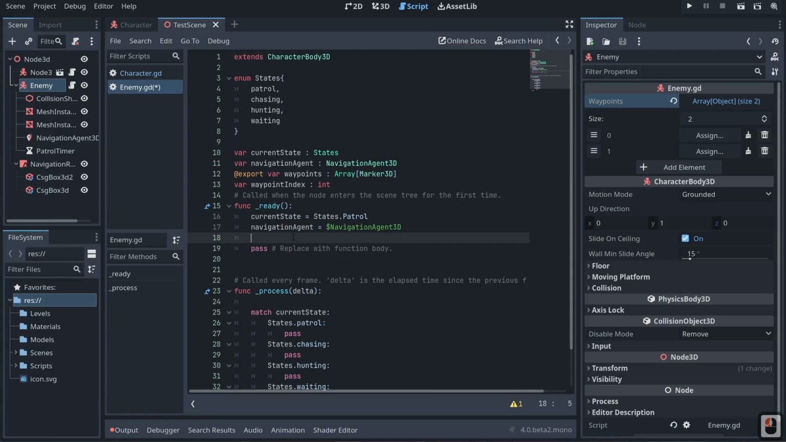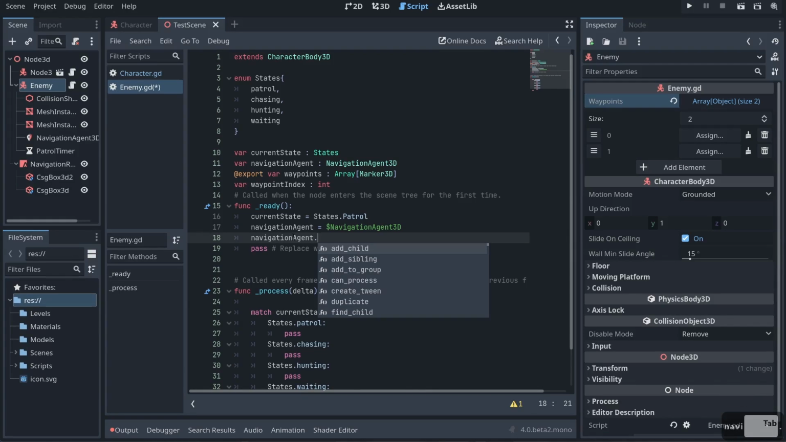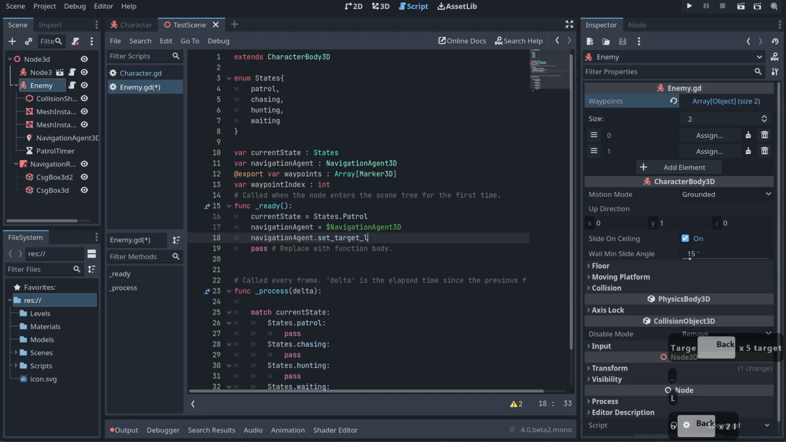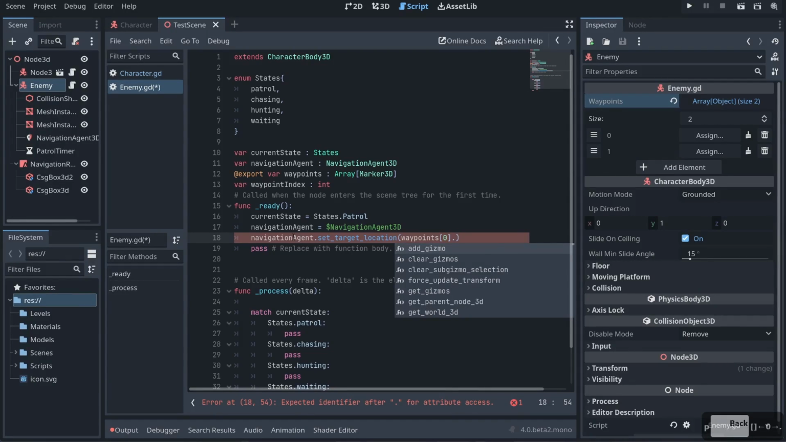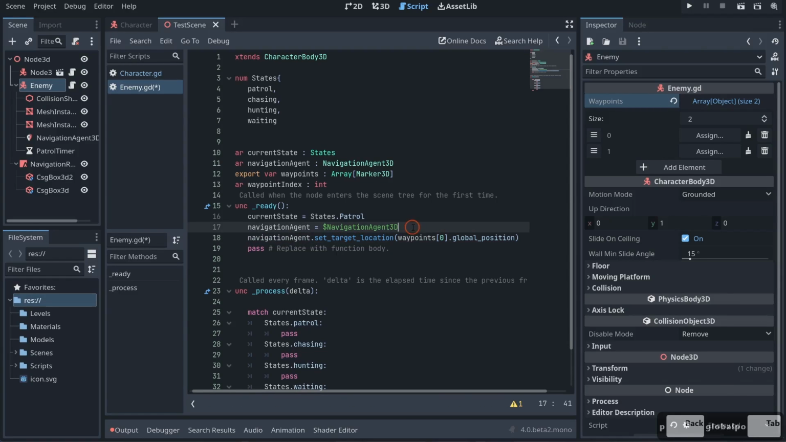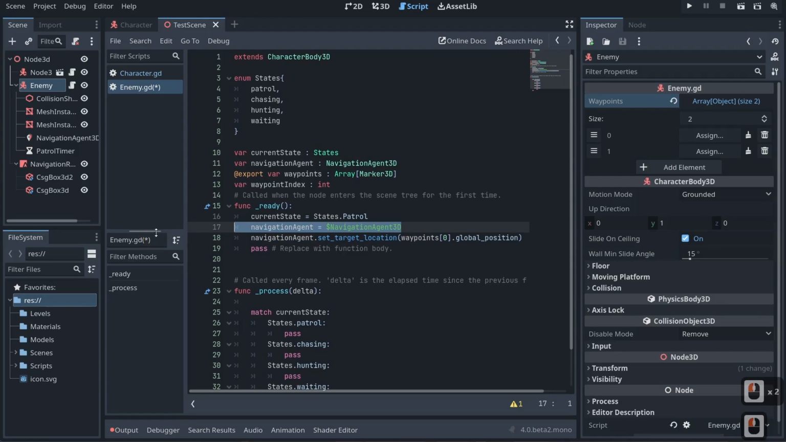So if we come in here, we can just say navigation agent.set_target. We can pass in our waypoints, and we'll pass in our waypoint first element's global position. Now I am having some autocompletion errors here, and I'm wondering why. It seems like GDScript is not liking this NavigationAgent3D.